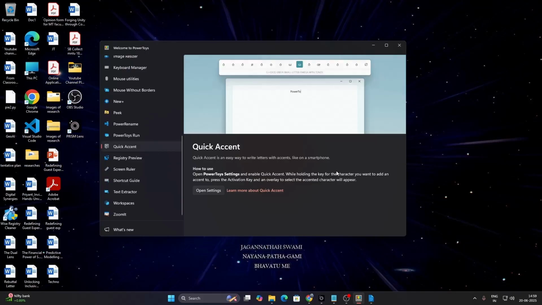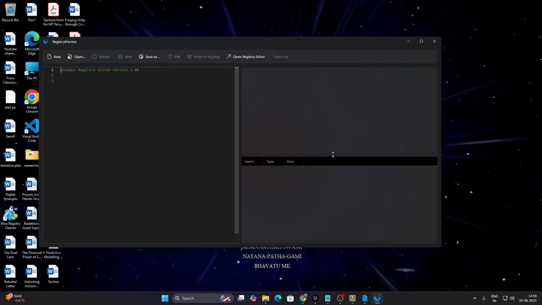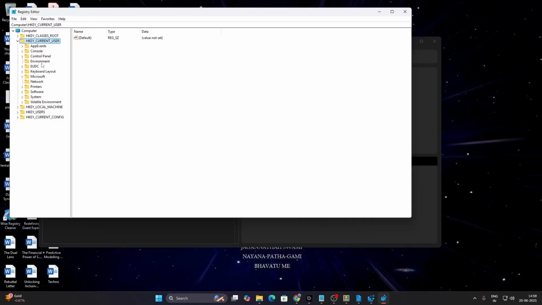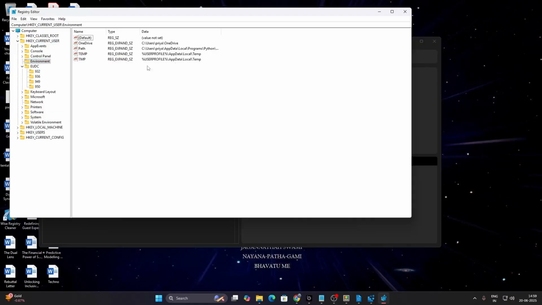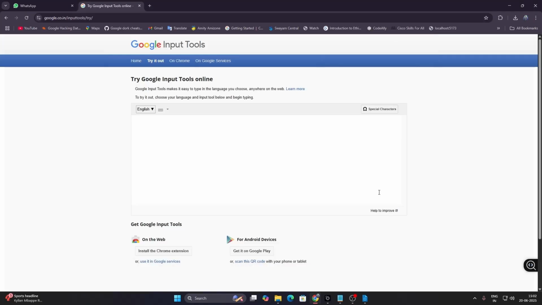Now, the next one is Quick Accent. Quick Accent is an easy way to write letters with accents like on a smartphone. And in a similar way, we have some other tools like the Registry Preview. The Registry Preview is a quick little utility to visualize and edit complex Windows registry files. Just in case when we have our regular registry open like regedit, we can see that it is extremely difficult to handle all of these files. So it can simply be handled using the Registry Preview tool.